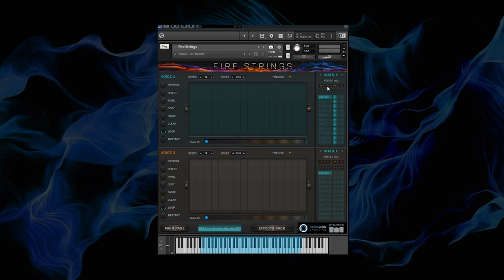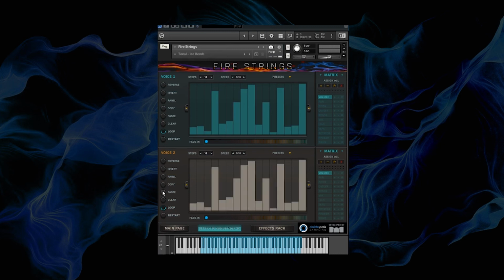Here I can draw in a table which will affect how the effects work over time. Again, I have steps and speed. Here I can reverse, invert, randomize. I can even copy and paste the effects table from one source to another, which is very cool. You can easily clear that. There's a loop. And down here we have our fade in slider. So you can actually fade these changes in over time, which will add a little bit more subtlety and complexity to the effect sequencing.